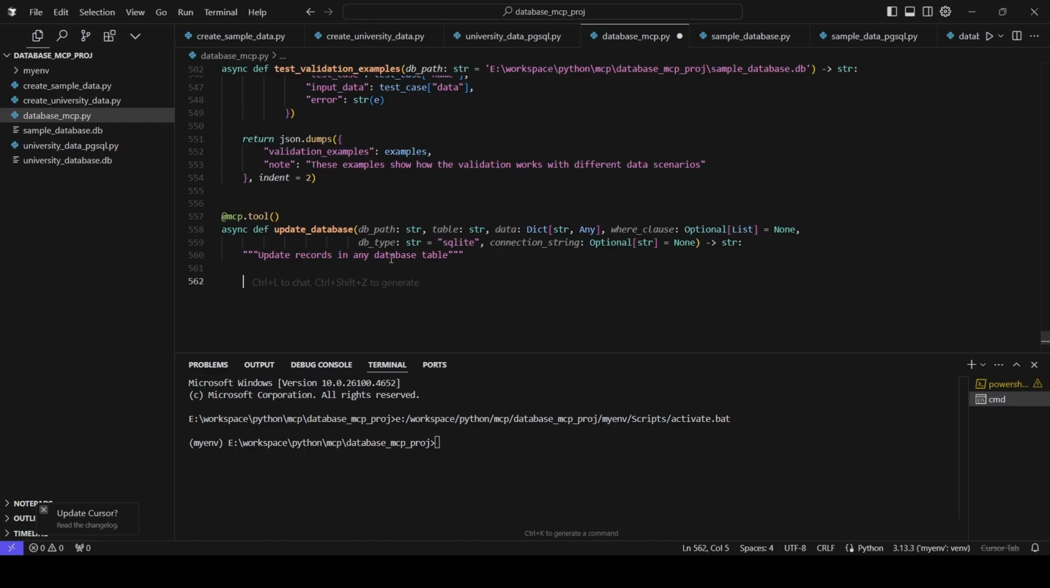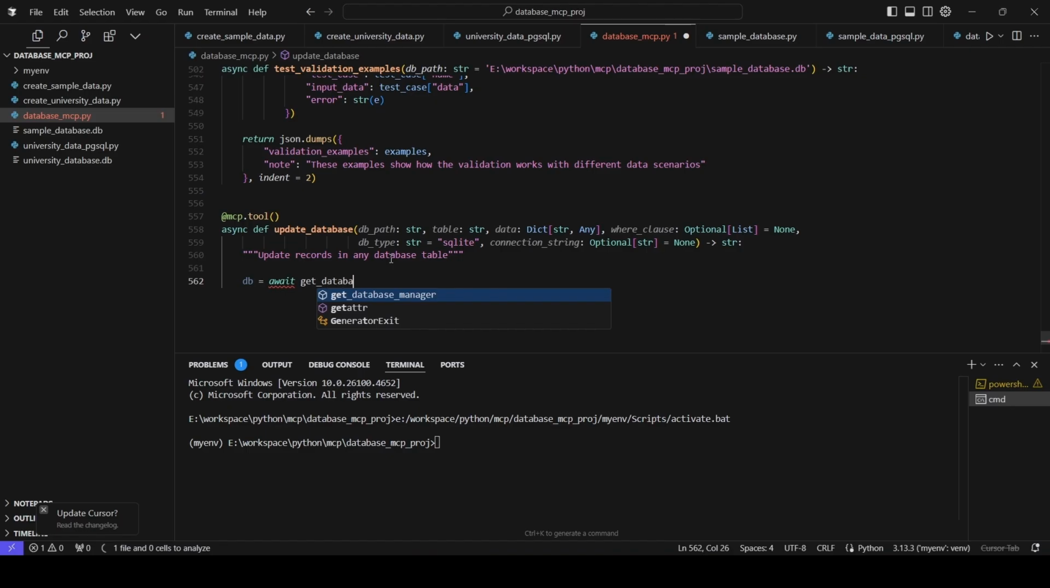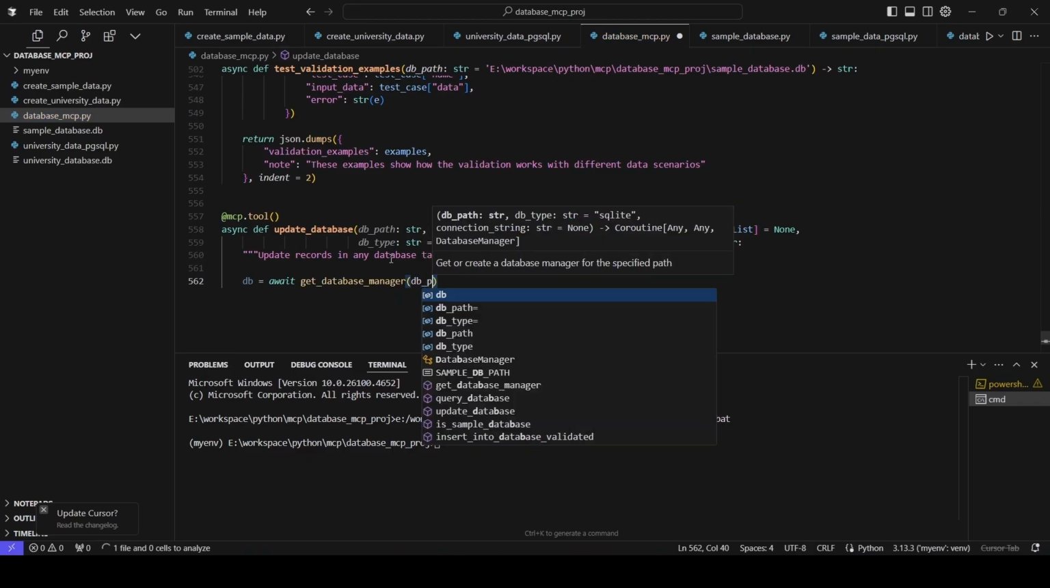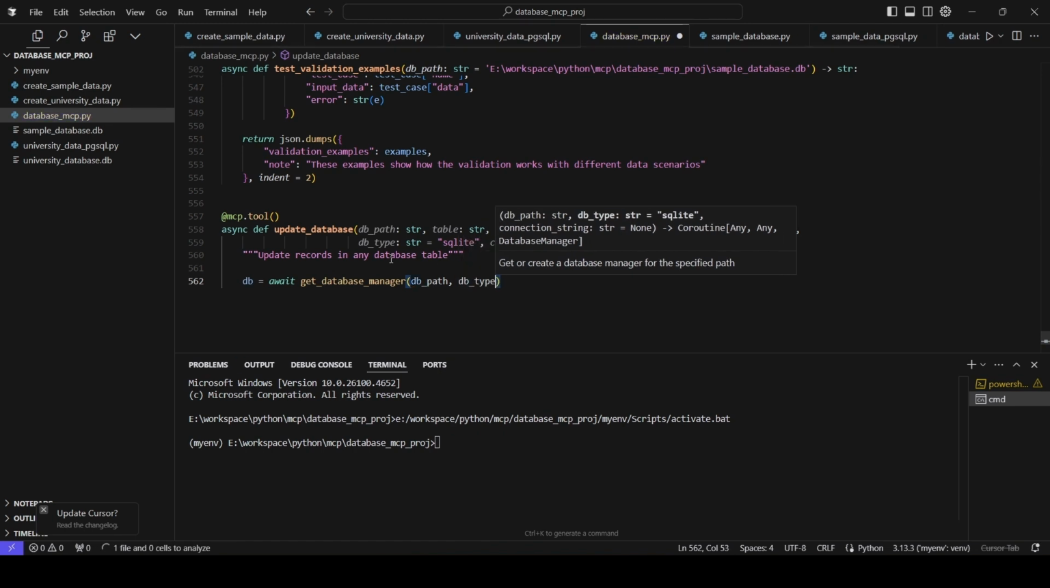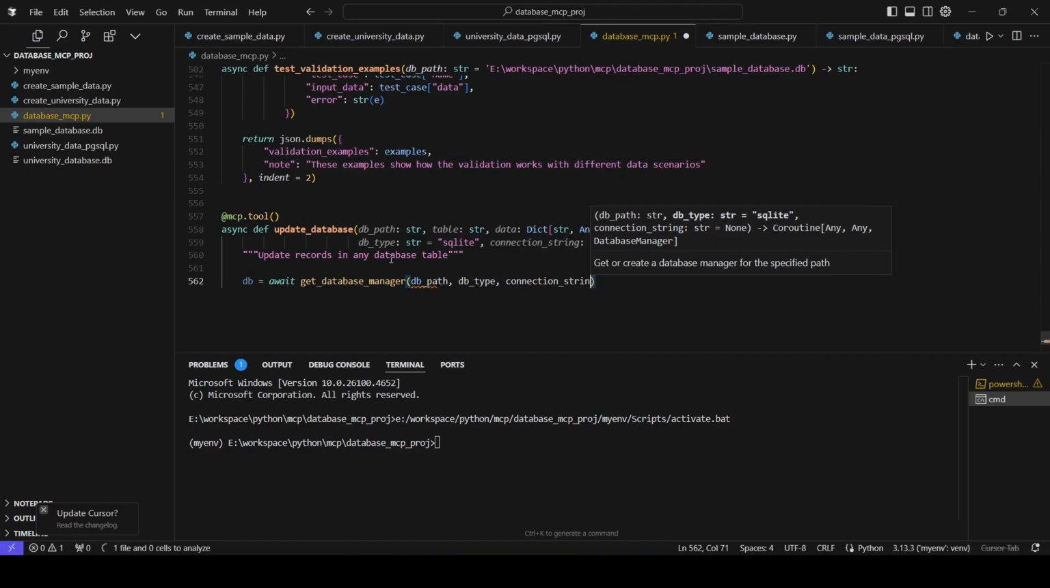Now we will write database await and we will call the get database manager function. Then we will provide the database path, database type, and connection string.